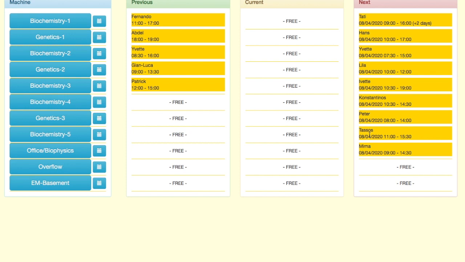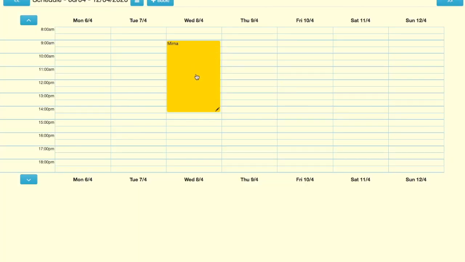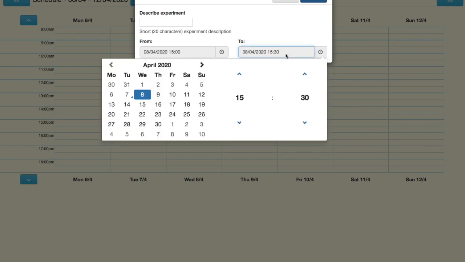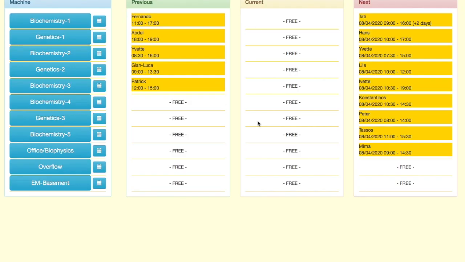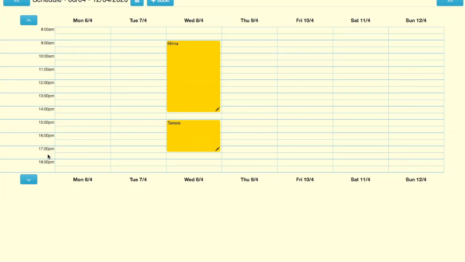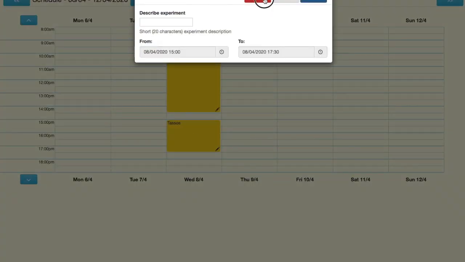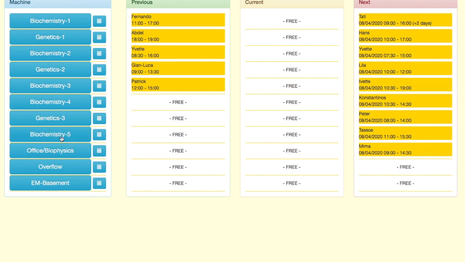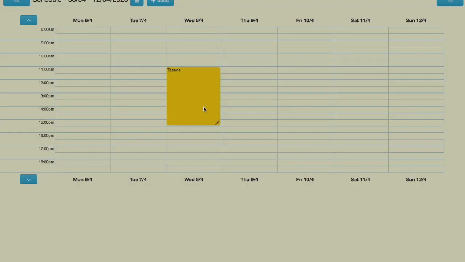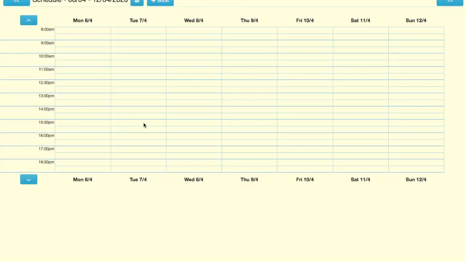Let's also say that for some reason I want to go there just for office work. I can click on the office. I see Mirna is planning to leave at 2:30, so I can go at 3 o'clock and book my time from 3 o'clock until 5:30, confirm it, and then I can go back. I don't see my name here because I'm after Mirna, because if I click, I see my name, and of course I'm not planning to use it. I can delete my slot. I can go back, and actually because I'm not planning to use that one either, I can delete this booking as well.